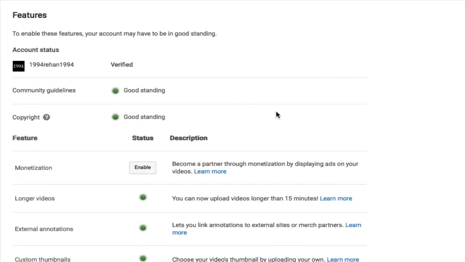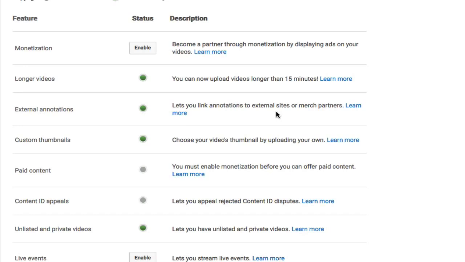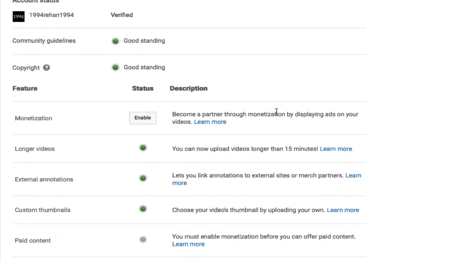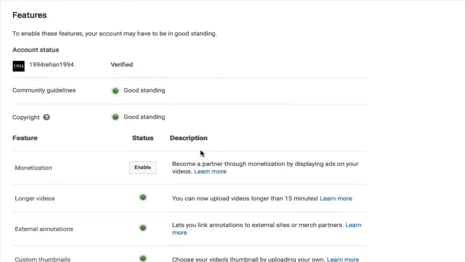The account status is verified. If you have copyright strikes or whatever, you cannot become a YouTube partner, or they will eliminate your monetization. You won't see that. They will take it away because of the copyrighted content. So make sure your account status is clear, good standing, it's all verified. And now we will click this button called enable.